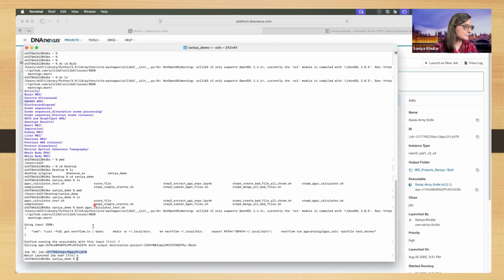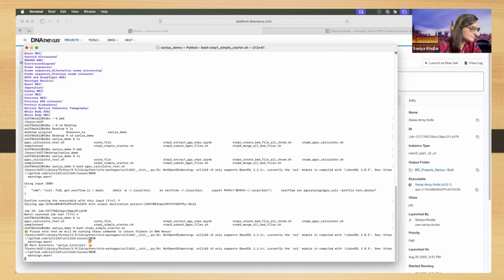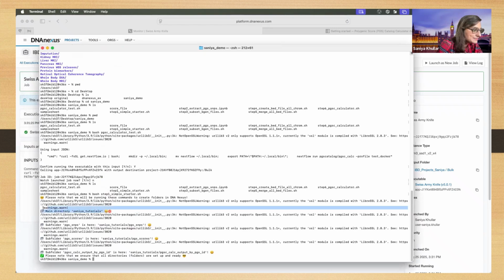Okay, now let me show you the code part. I'm going to do ls again, and then I'm going to do bash step 1 simple starter.sh. What you're going to see is that it's creating this main directory, Sanya tutorials, with a happy face here, that's run. Then it says the subfolder PGS snips is here, the subfolder PGS scores is here under the Sanya tutorials one, and the subfolder PGS calc output by PGS ID is here too. So it's going to create these subfolders. Please note that we ensure that all directories and folders are set up and ready.